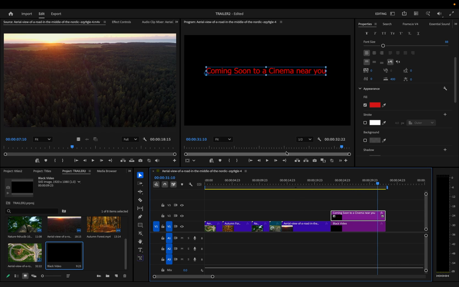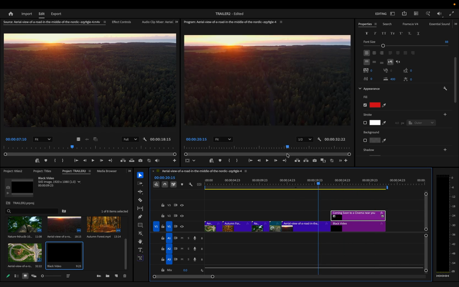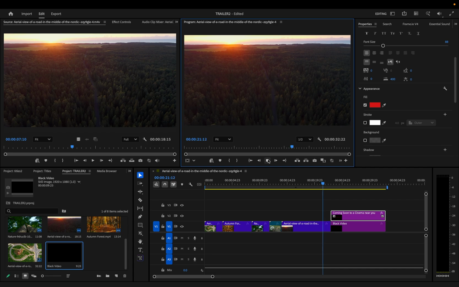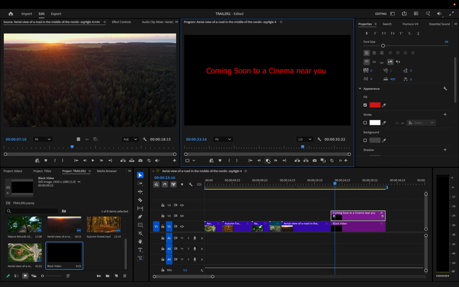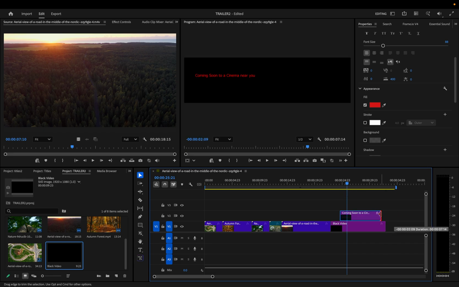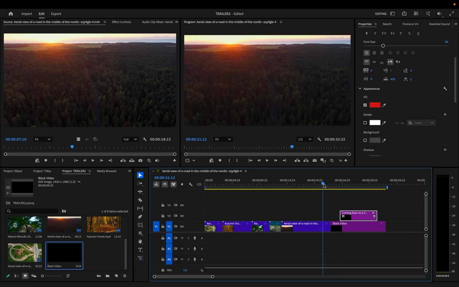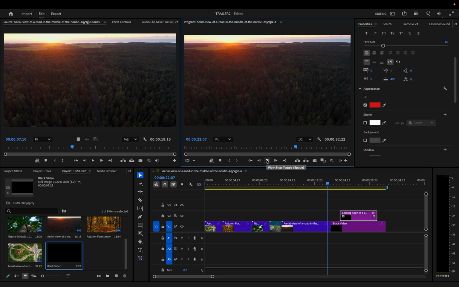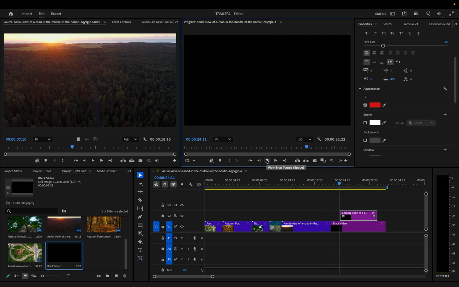But if I was to play that, I could just simply hit play. You can see that as soon as the black screen or the black video comes on, the text starts as well. I might decide to start it a little bit later and perhaps have it a bit shorter. So let's have a look now. There we go. Okay, so give that a go.